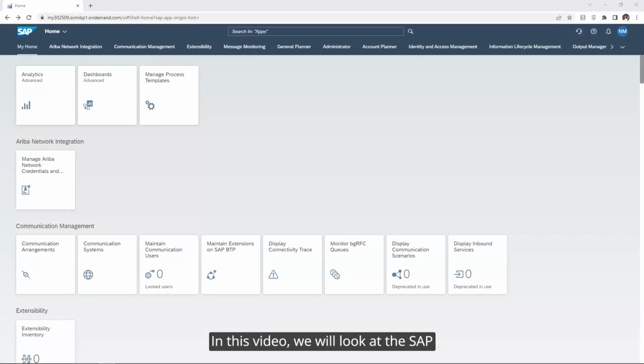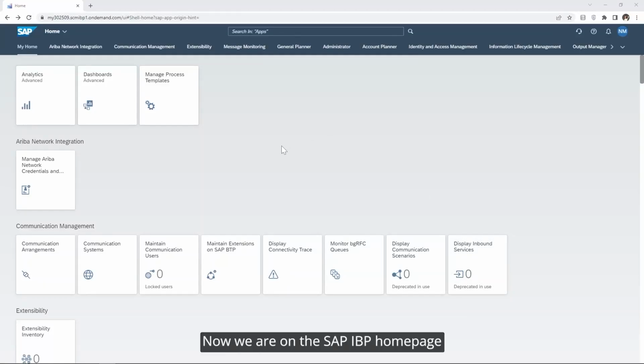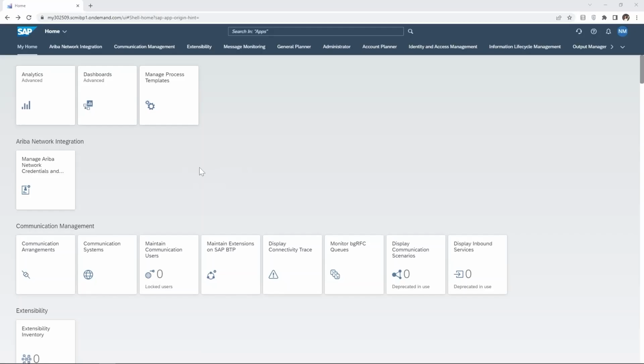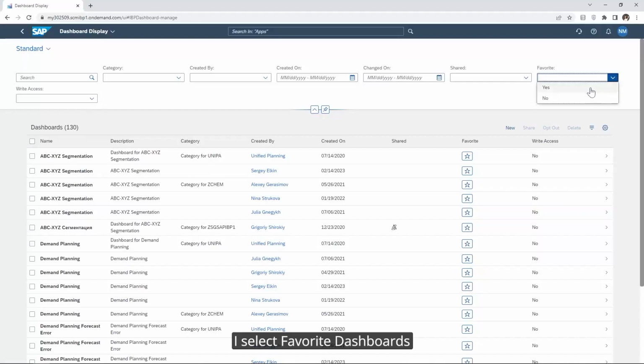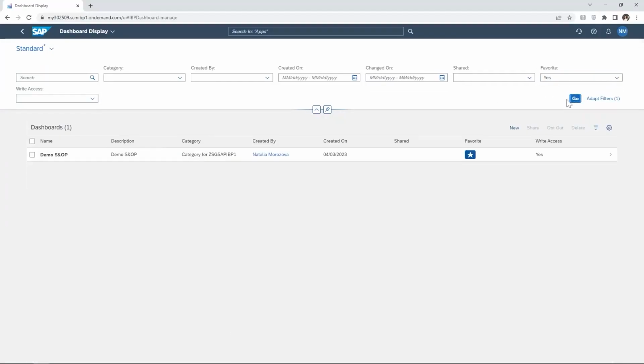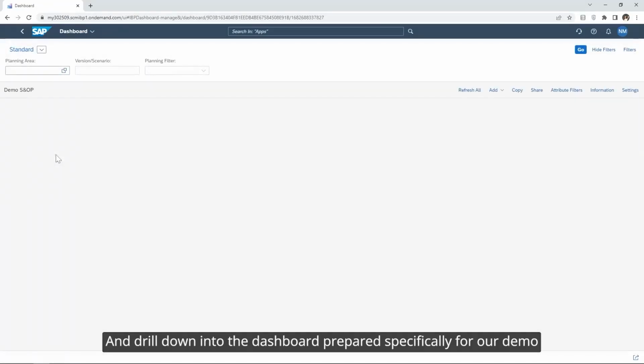In this video, we will look at the SAP IBP dashboard and analytical functionality. Now we are on the SAP IBP homepage. I have the Dashboard Advanced Application tab in my favorites, and I click on it. I select Favorite Dashboards and drill down into the dashboard prepared specifically for our demo.